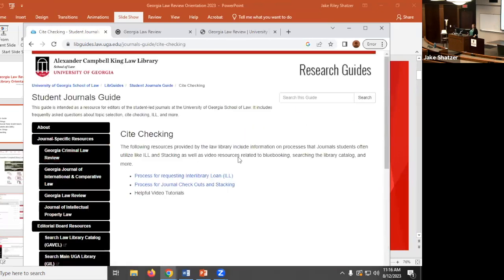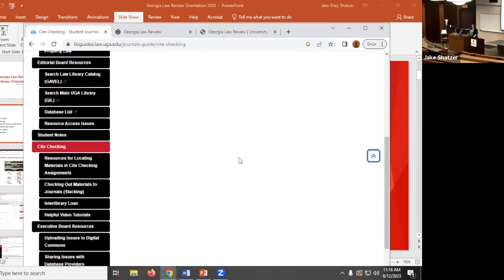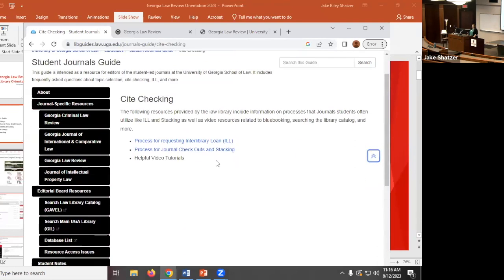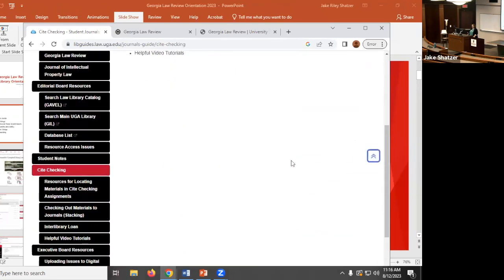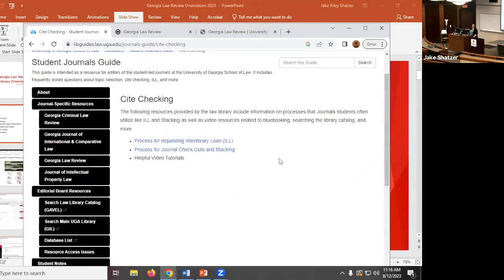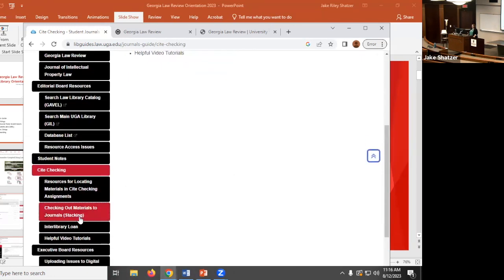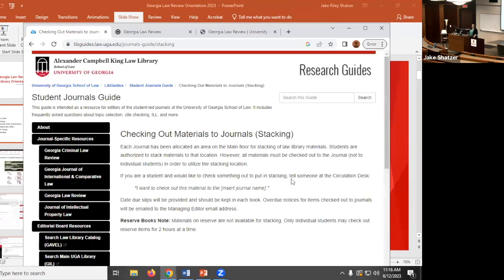We also have a tab for site checking, including, does anyone know what stacking is? Okay, stacking is a helpful process where you can check out books directly to the journal, not to you individually. You can check them out to the journal and we will put them in a specific carrel.